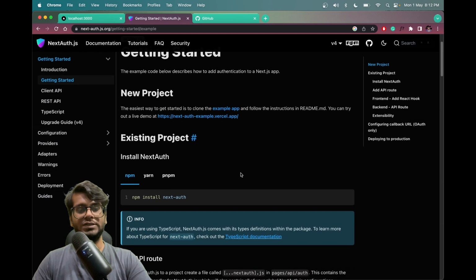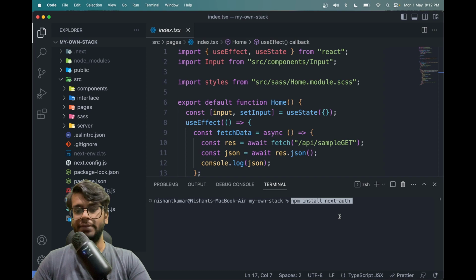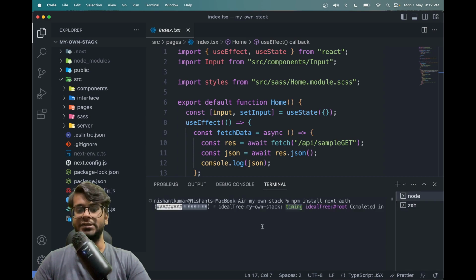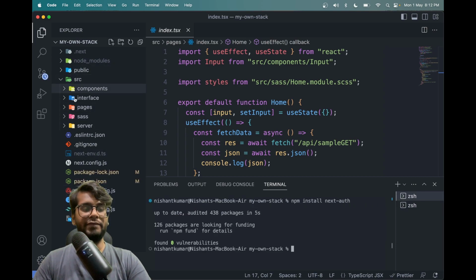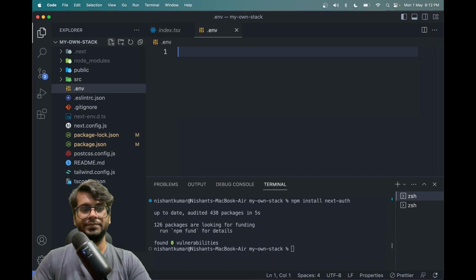First, we have to install this library using npm install next-auth. So let's do that. Let me paste this here. And also we have to start the app. But before starting, let me do a few things here. We have to create one env file here, outside the source folder: .env.